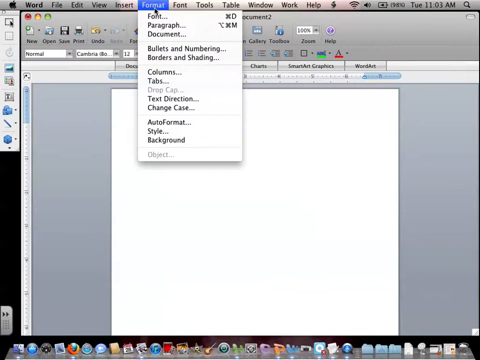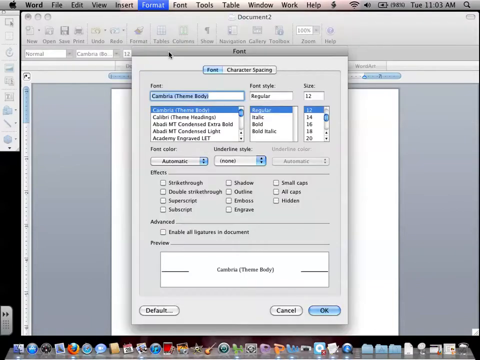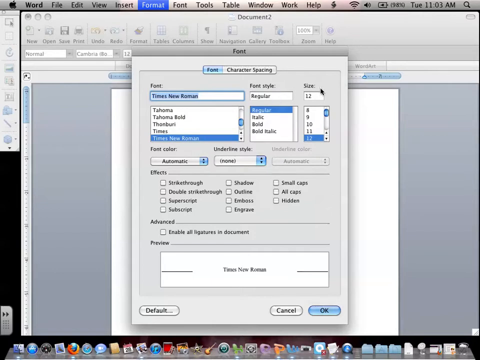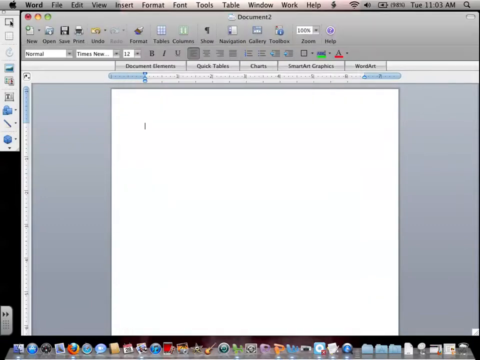Again in Format, now we're going to do Font. You should be in Times New Roman, regular 12-point font, always. You can change this to your default if you want, again. Now I don't have to worry about it.